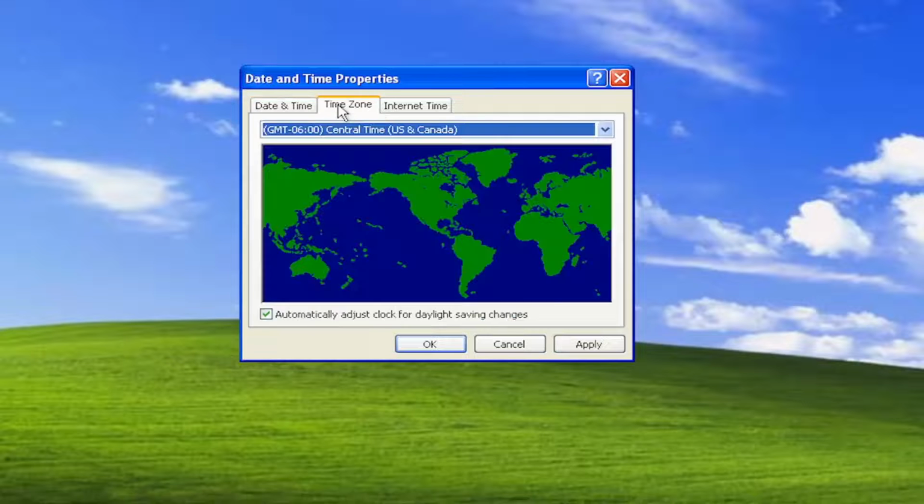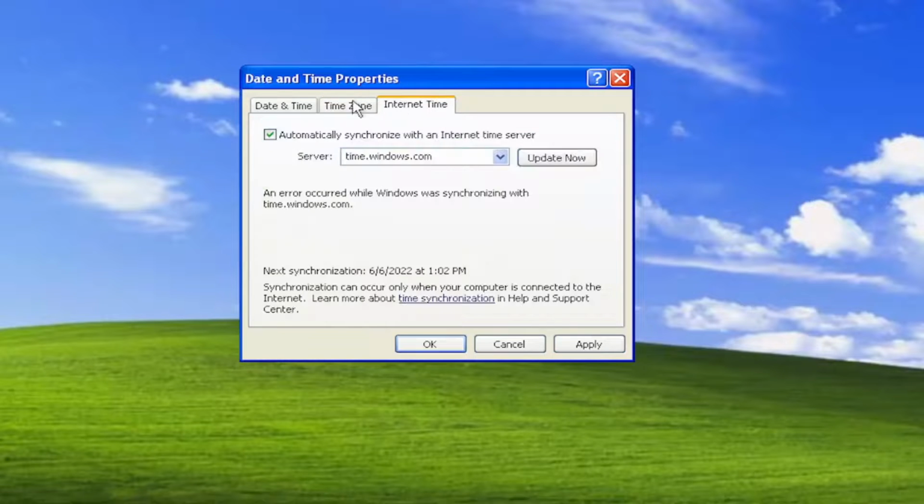And you can also adjust the time zones as well. If you want to adjust for daylight saving time automatically, you can. Otherwise, you can uncheck that option. And you can also update now so you can sync with the Windows servers by selecting update now. And that's pretty much it.